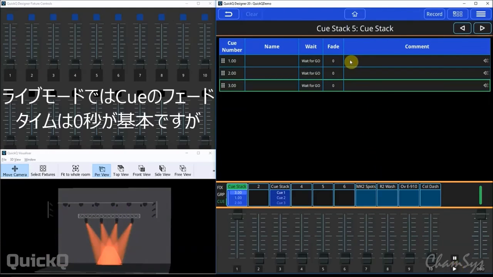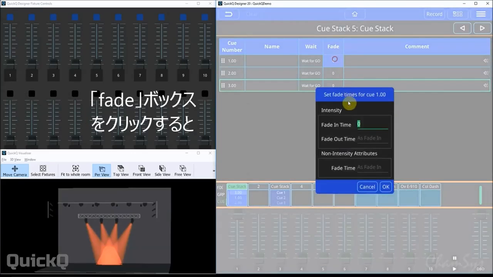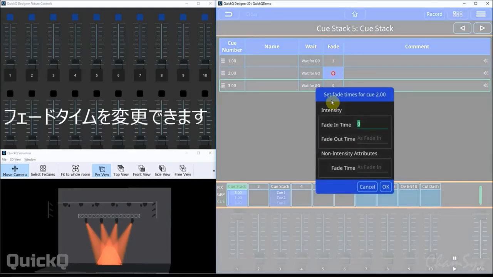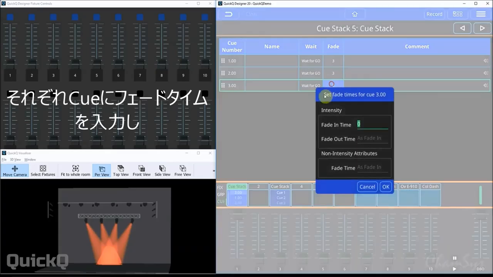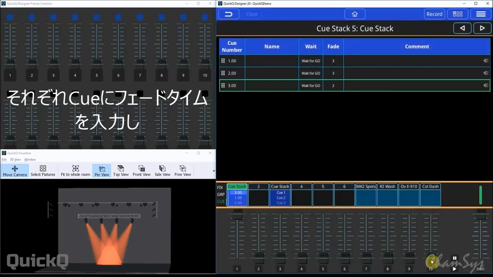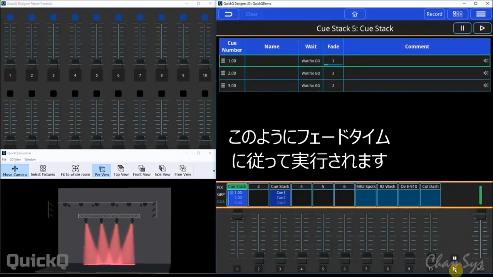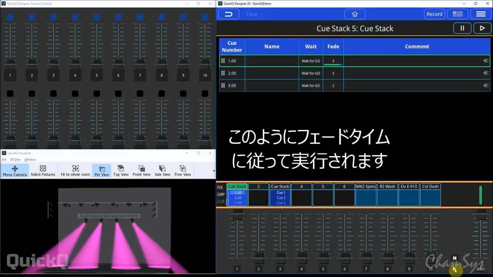When you're in live mode, your default fade time is at 0 seconds. You can easily add fade times onto cues by just clicking on the fade box there and adding in a fade time like so. So I can go ahead and put some fade times on my cues like so. Now when I step through my cues, you'll see it fades with that time.